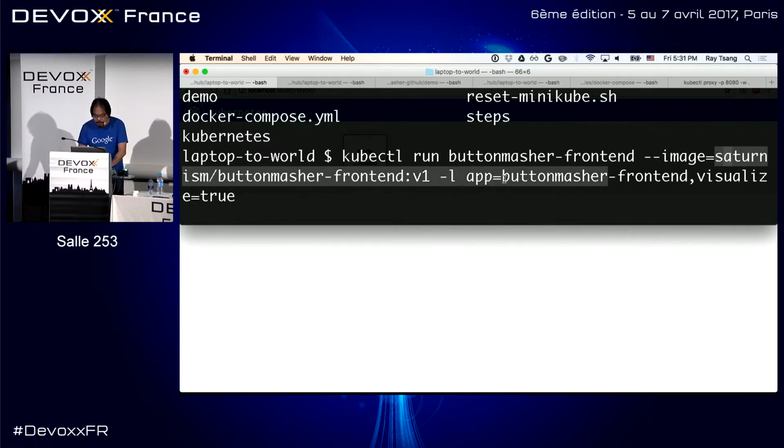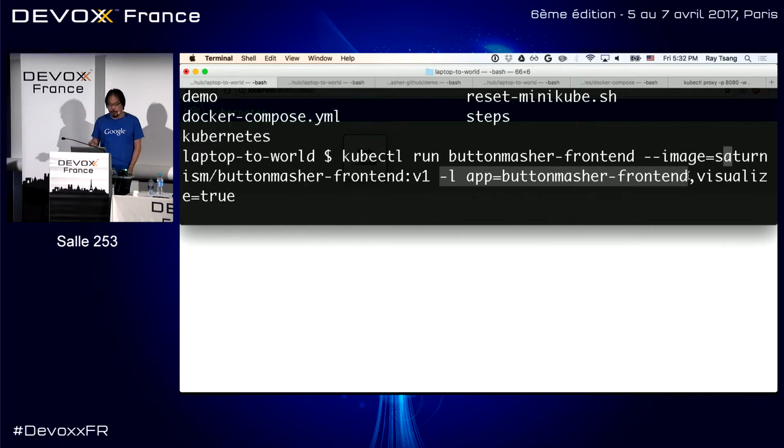And then I can give it labels. This is important. Labels are very, very important in Kubernetes. Everything you run, every application you run, every resource you create in Kubernetes will have a label of some sort. And labels are really just key value pairs. In this case, I can say app is equal to frontend, for example.